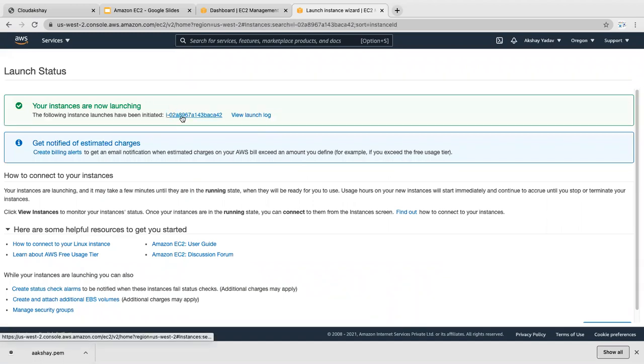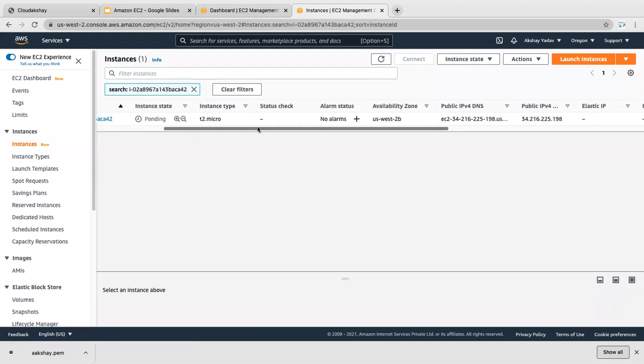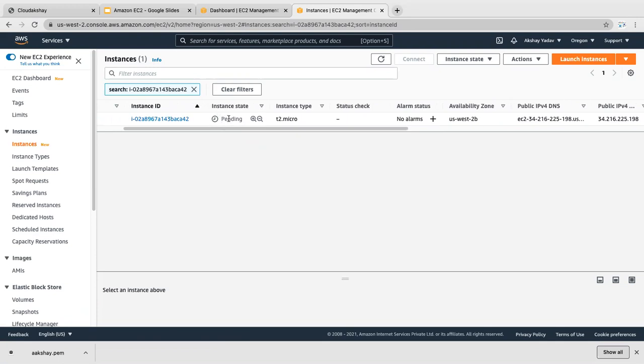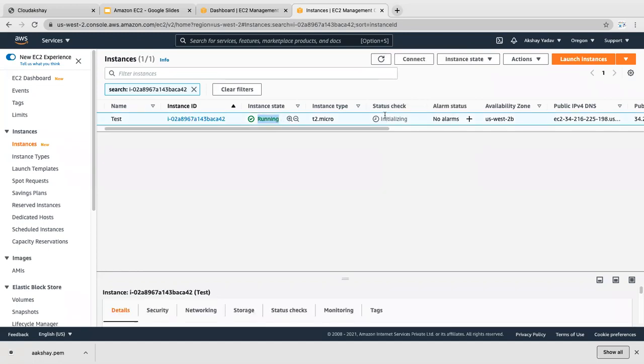Here you can check your instance state. So please wait for the status check, and the instance state is right now pending. So please wait for it to be ready. You can refresh it here. So it's in running state, and the status check is initializing. Status check means checking whether the hardware, the software, or the network is working fine.